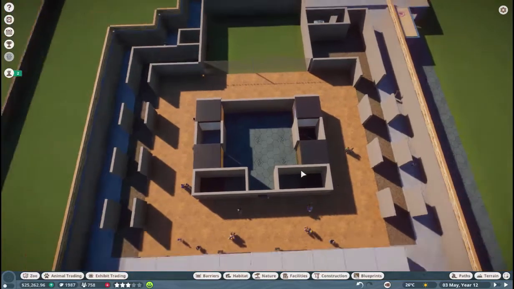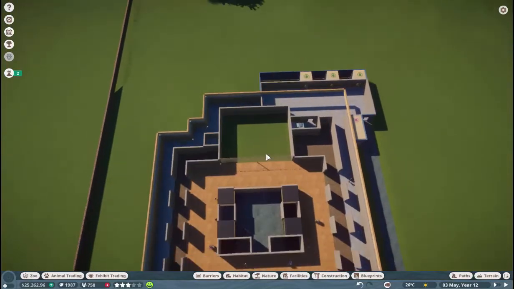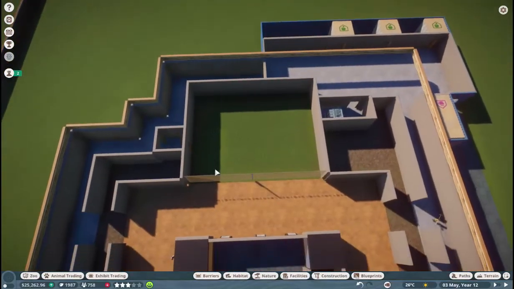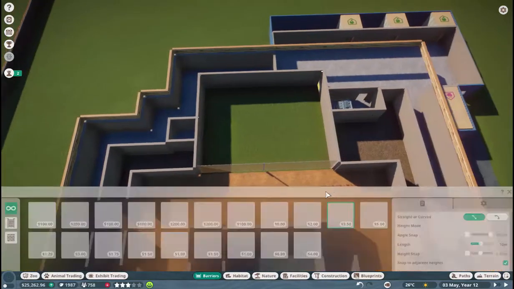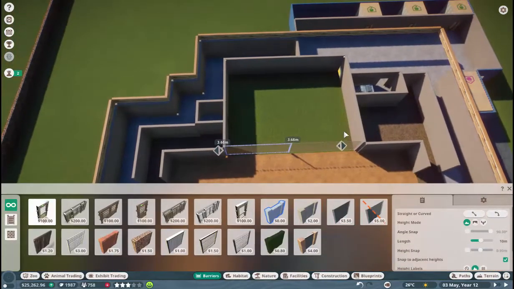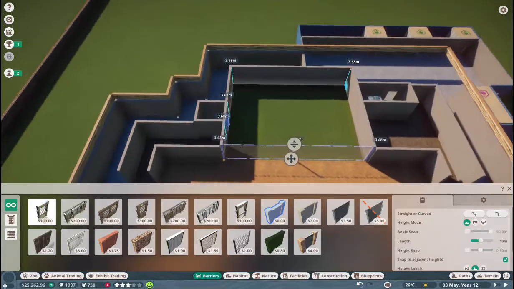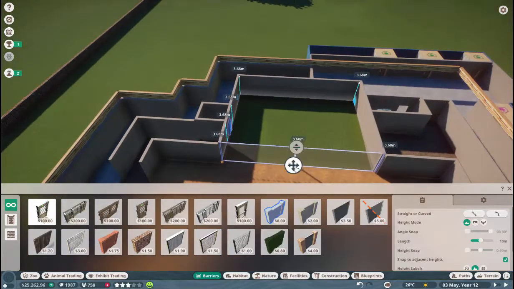So you can see here, there's this loop around. Here is the habitat. The habitat is very, very simple. You can see here, if I hit edit barrier, I'll highlight it all so you can see it. It's just a perfect square. I've got a null fence going through most of it. This is all null fence that's being covered by the cement walls. And then we've put a glass fence up front here for our guest viewing.